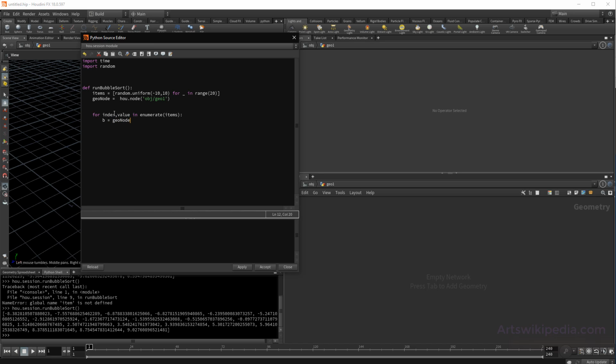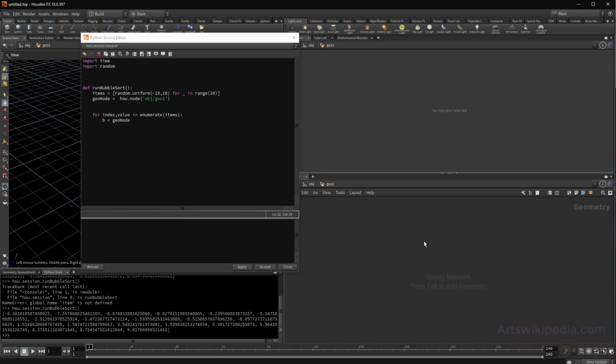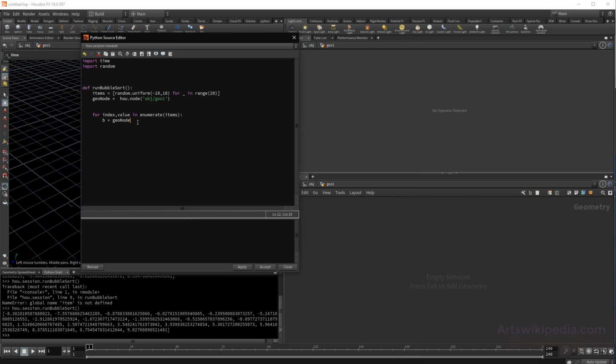Now b is where we'll store the box. Geo node, whatever we have here, and it's the same thing: you create a box, and you can from here say create node, and you give the name of the node you want to create, which is box, and then we have an option to add a name for that. The name will be box plus whatever index i we have.